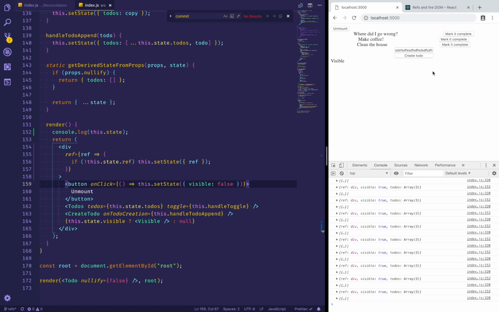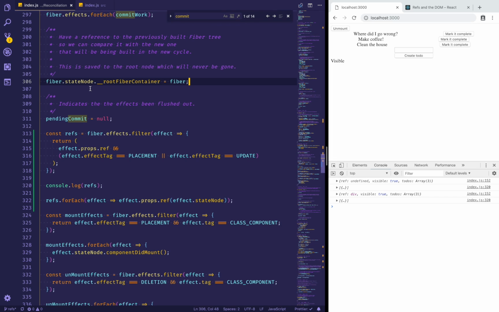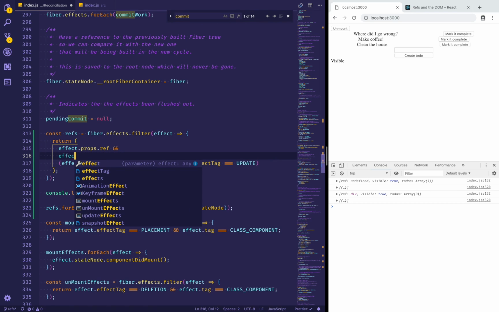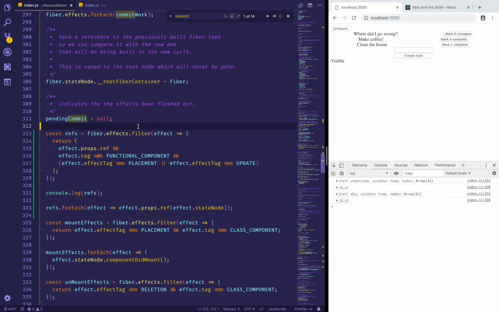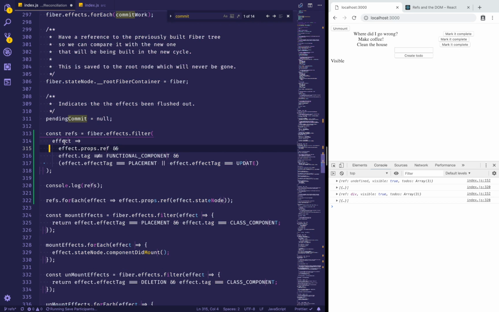Okay, so we kind of handled the part where you have a placement or an update. And one more thing, it shouldn't be a functional component, so effect dot tag not equals functional component. Okay, I don't need this.